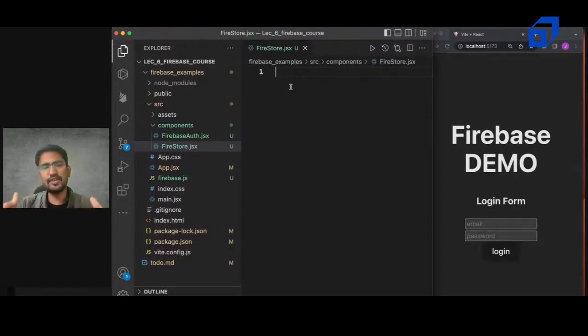So in this video, in this lecture, I have the agenda of exploring all the major features that you will be using. By the way, we will be diving deep into Firebase when we use it to create Instagram reels. So that is the thing.